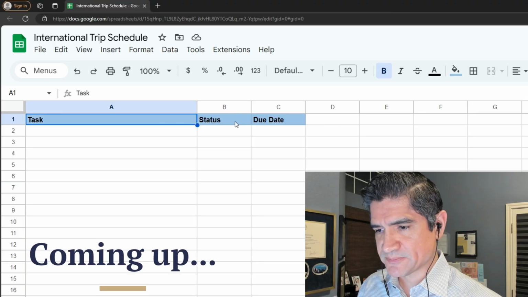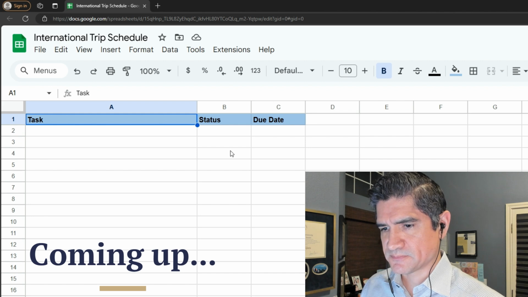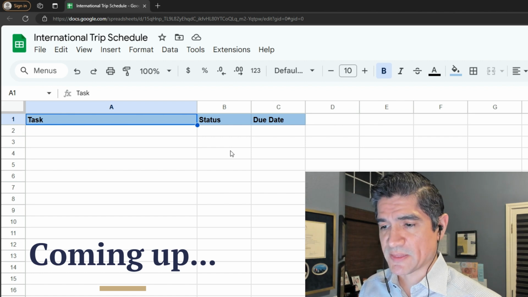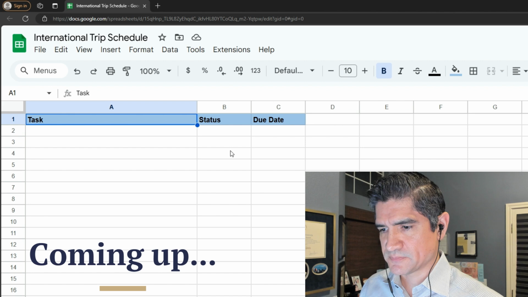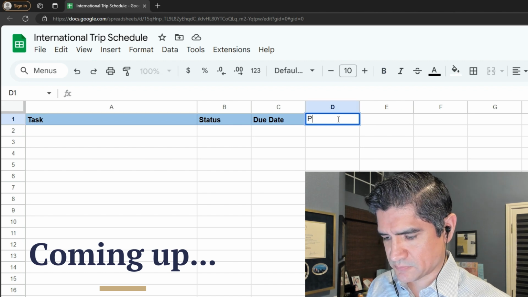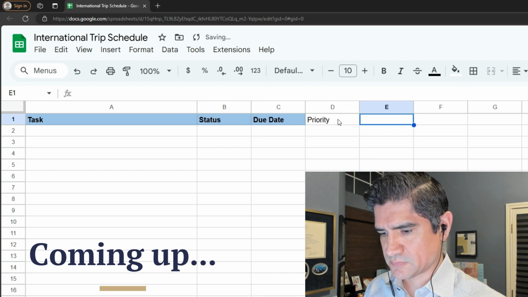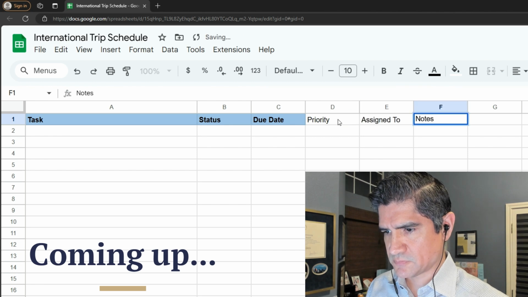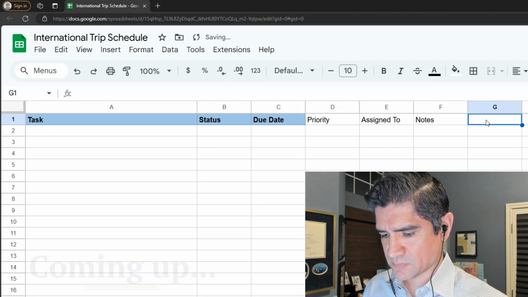Can you see my sheet? Yes, I can see your Google Sheet. It has the title International Trip Schedule and column headers for task, status, and due date. Is there anything else you'd like me to see on the sheet? My question is, are there any other columns that you would recommend that I use for tracking this project? Yes, I can recommend some additional columns. You could add columns for priority to rank tasks by importance, assign to if multiple people are involved, notes for extra details, or cost to track spending. Would any of these be helpful?